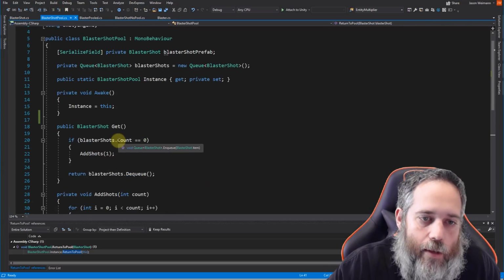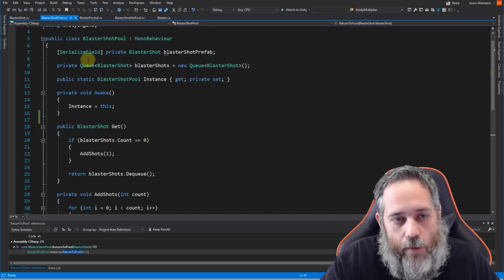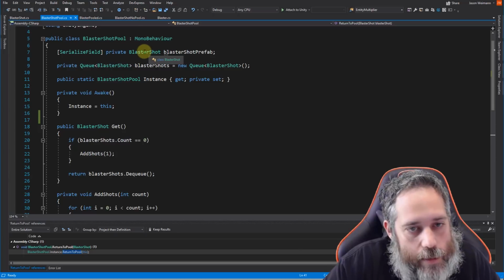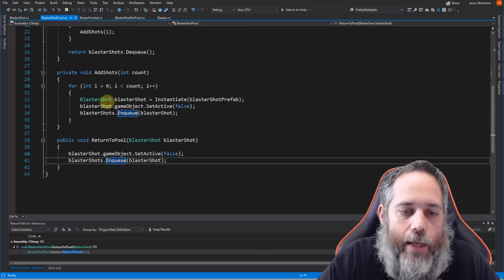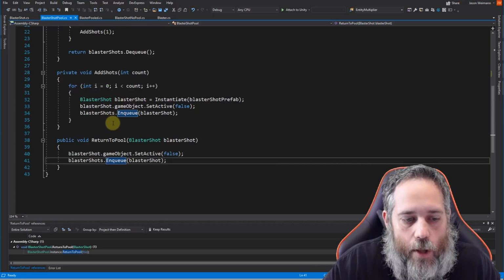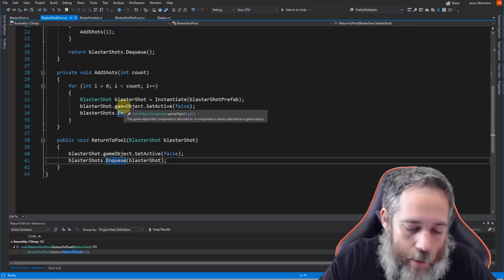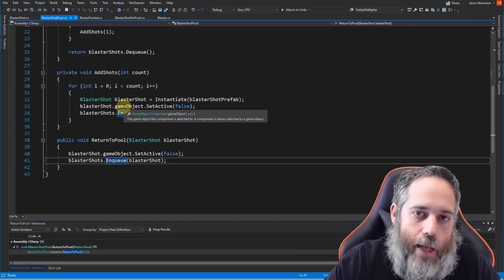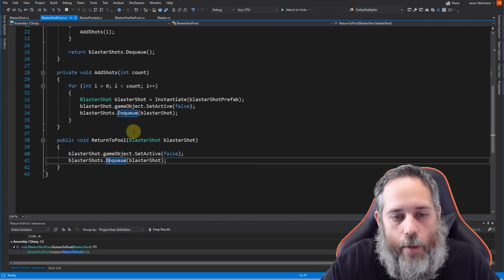So if I wanted to make a missile pool or something like that, I'd have to copy this whole thing, make a missile pool, change this to missile something, missile pool instance. You get the idea. There's a lot of copy and pasting and just kind of messiness that comes along with this. Now, if you're only going to pool one thing, whatever, totally fine. But once you need to pool a second type of thing, it's a lot better to move into one of these more generic options that I'm going to show you.